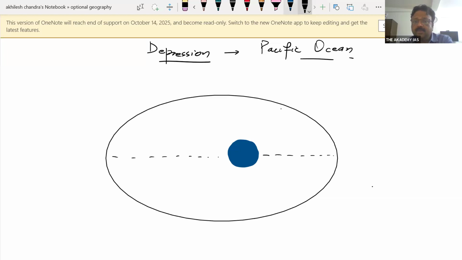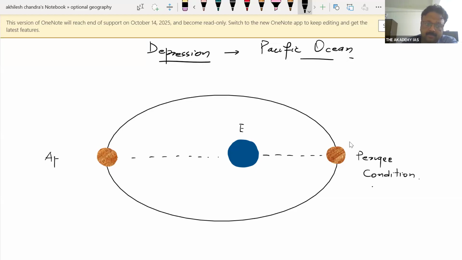So there is a condition when the moon is in its closest encounter, and there is a farthest encounter also. This closest encounter, here it is Earth, this is moon, is called the perigee condition. And the farthest encounter is called the apogee condition. Perigee condition and apogee condition.